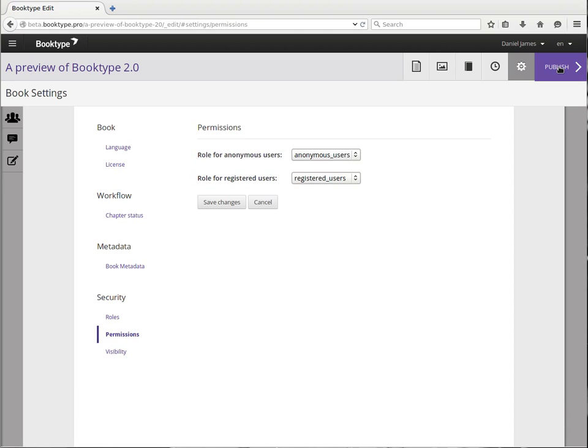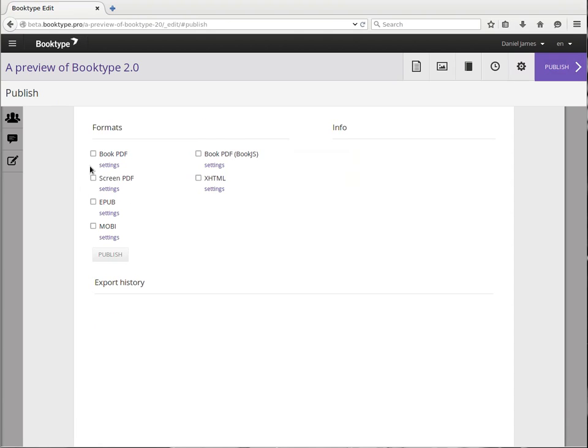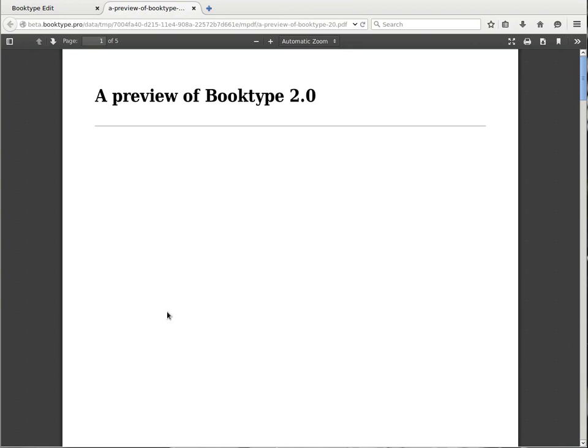And when I'm ready to publish, go to the publish icon up here, click the output format that I want, I'm going to choose book PDF, click the publish button, and after a few seconds, there it is. So the green icon indicates that it was exported successfully. It shows the person that made the export and the timestamp of the export. And then I just click on the green button and there's my book.